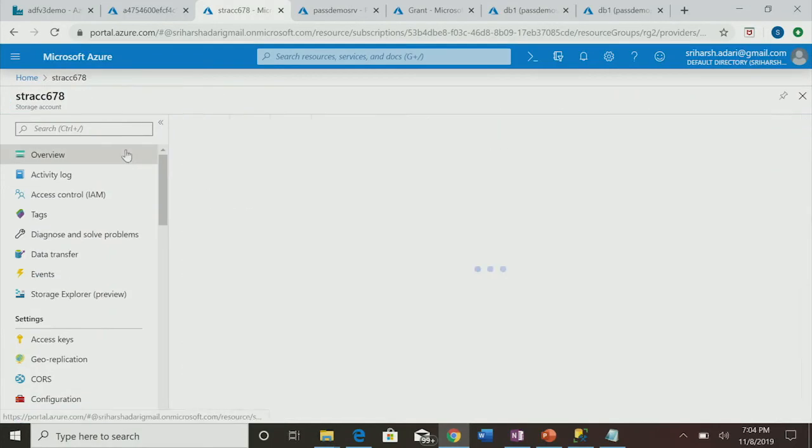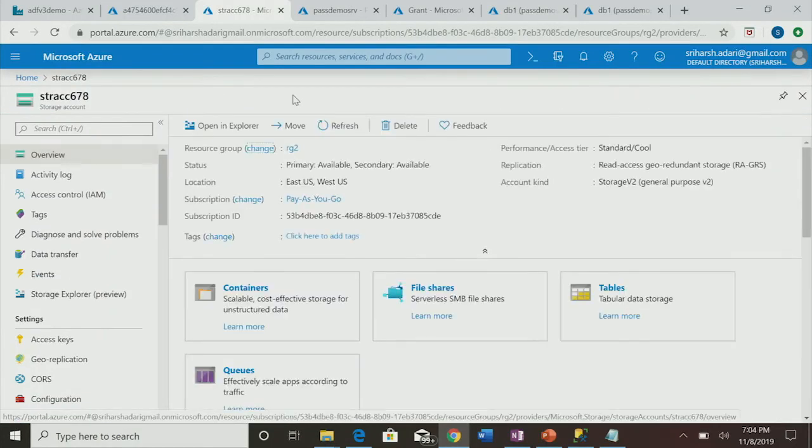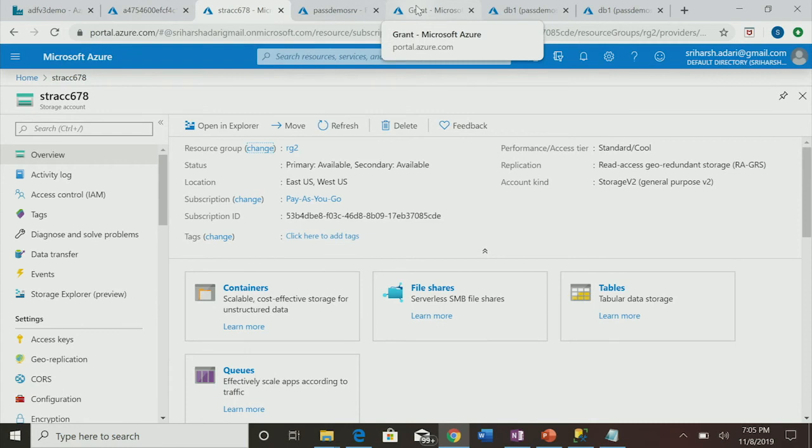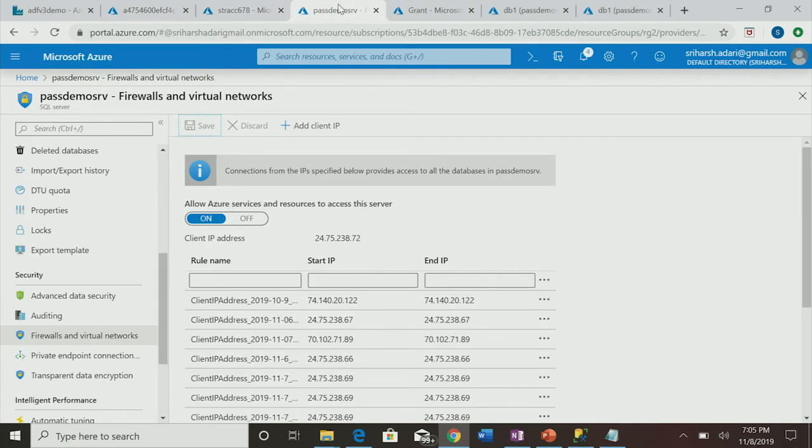We know there are so many products out there, so many things out there. How do we know that it is secure? Yeah, I'll show that. So they have something called vulnerability assessment.